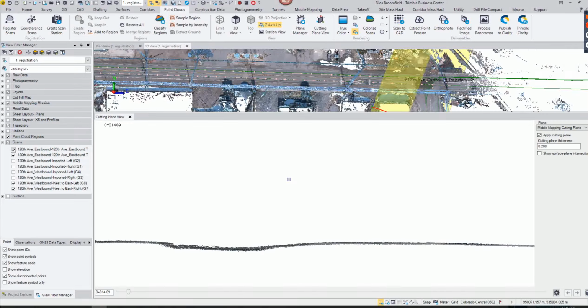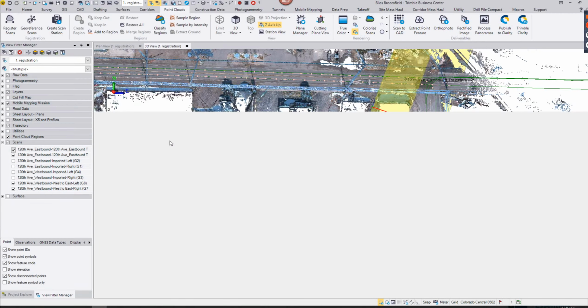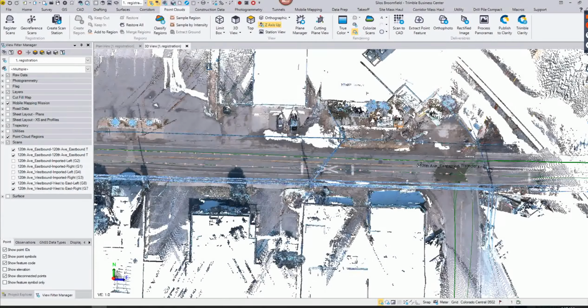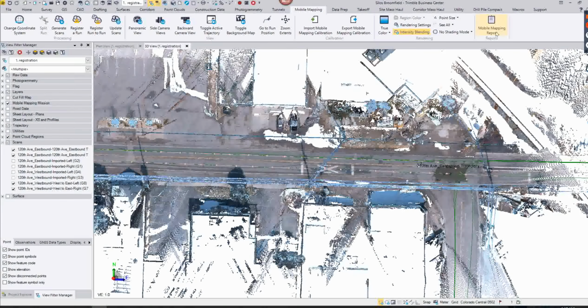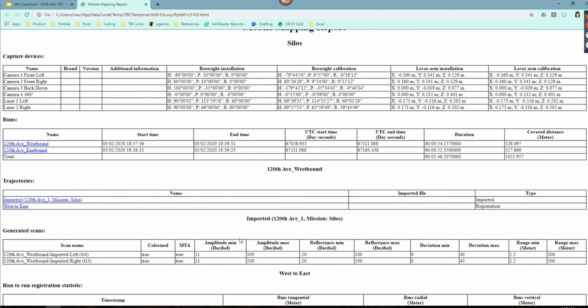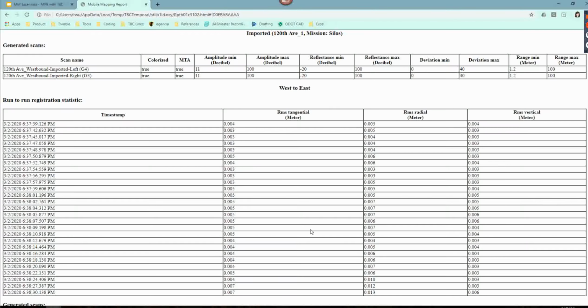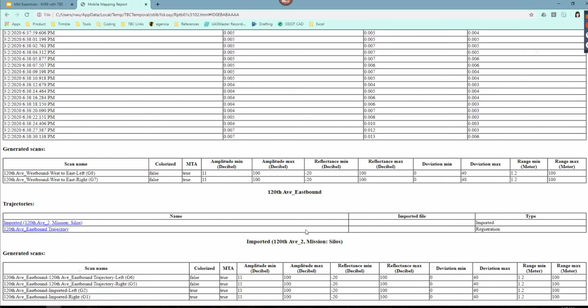Now we have both runs registered. We can enter the next step called classification. But before that, we may still want to look at the statistics because that can be part of your delivery. So if we go to the mobile mapping tab and jump into the mobile mapping report, here you can see all the information about your runs in your mission, including how the sensors are calibrated, and also for each of these trajectories, if I click the link, it will jump into that trajectory and show me the residuals.